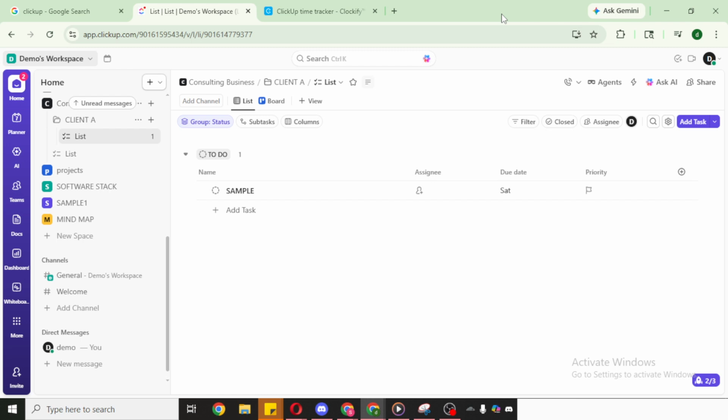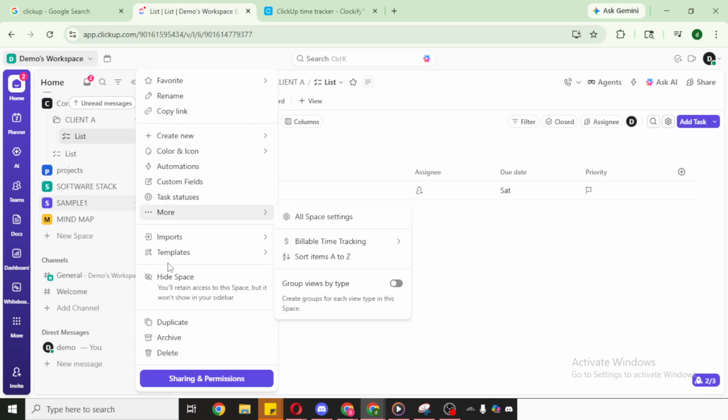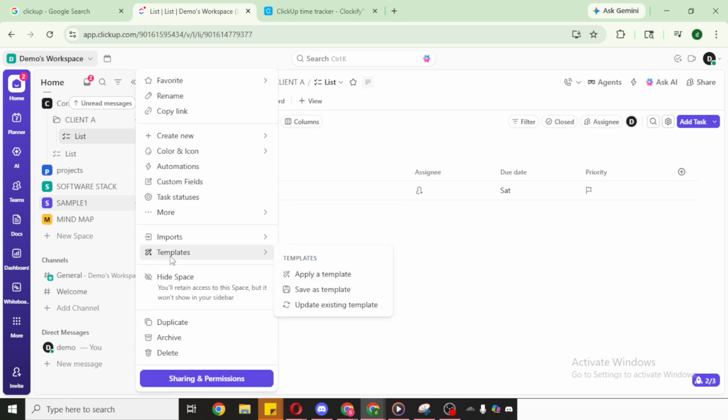Next, find the three dots or ellipsis next to that space's name and click it to open the Space Options menu. From this menu, select Templates. This takes you into the template area connected to that space, where you can browse and apply pre-built setups.